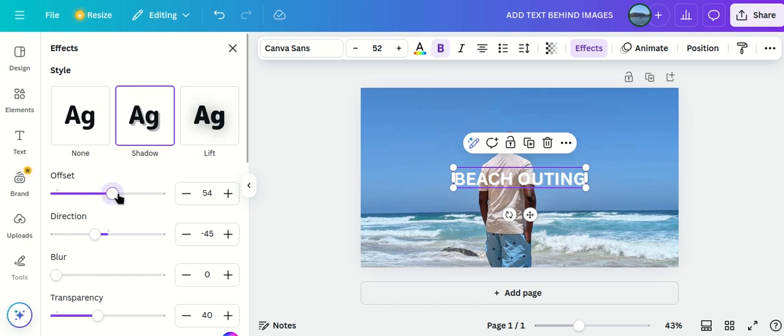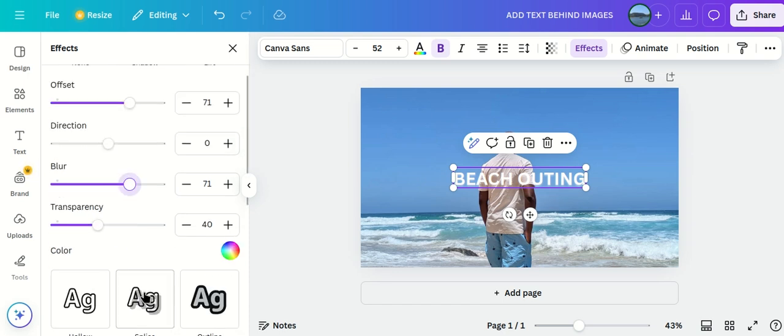So for offset, let's just crank it up to 70. That's fine. For direction, we can go all the way down to 0. Let's add some blur there, maybe 70 again. Let's use 70, similar to the 71. Alright, so let's go for transparency. Let's crank that up to 60. We can use 60 on this one.